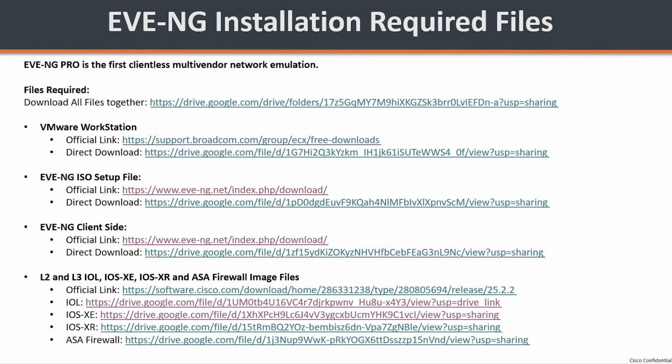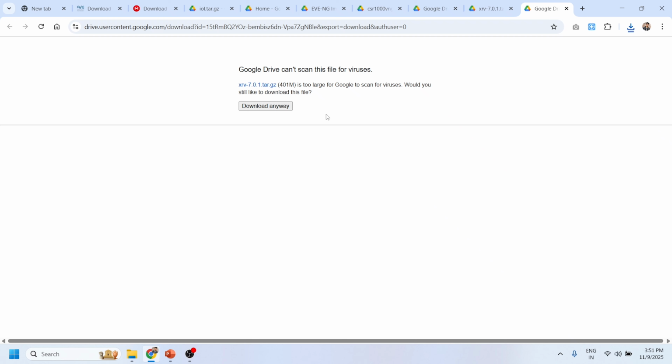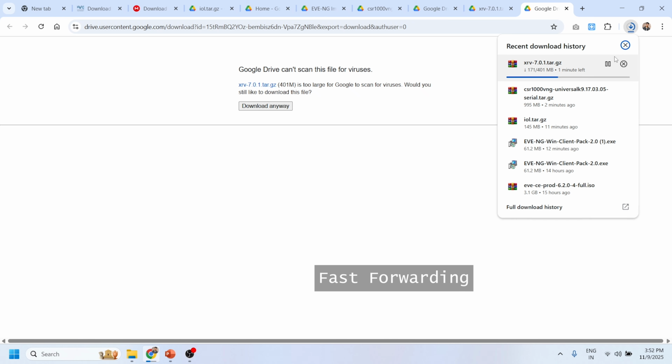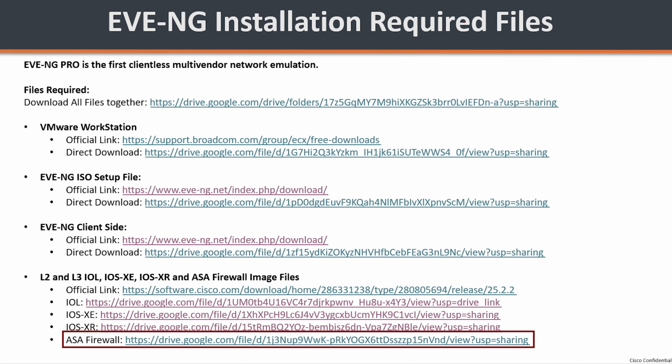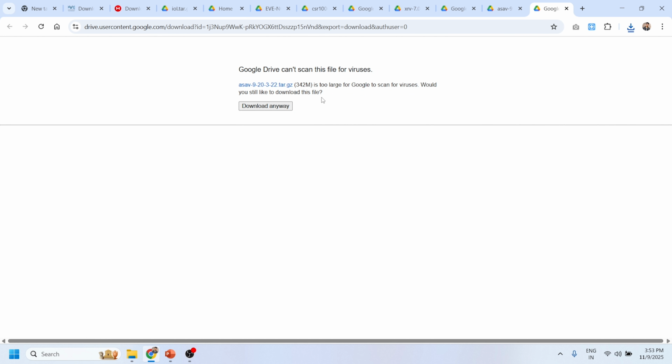IOSXE download is complete now. Let us move forward and download the IOSXR image using the Google Drive link I have shared. The process is the same. Click on the download icon and on the next page, click download anyway. Alright, once the download is complete, we can move ahead and download the final image, the ASA Firewall image. The process is exactly the same. Just click the Google Drive link in the description to download the ASA Firewall image and follow the same steps.